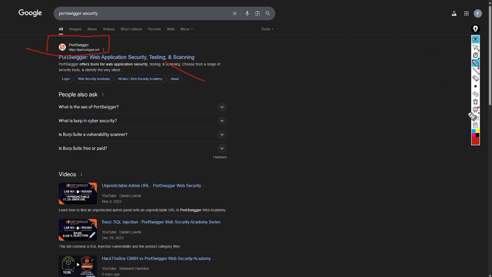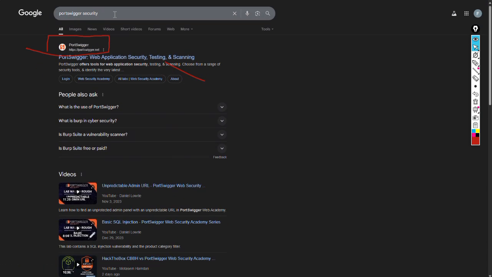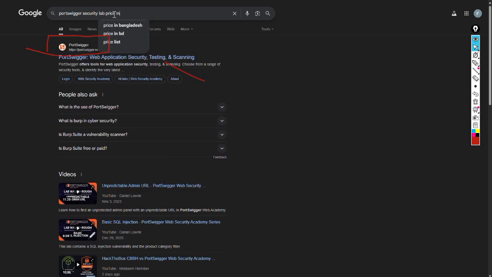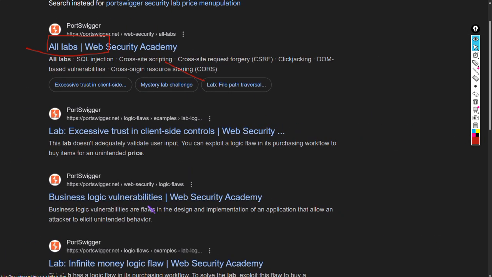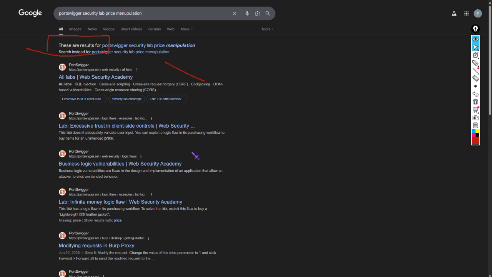But I think I got some network issue, which is why the page is not loading up. But I believe they have a lab called price manipulation. Yeah, I guess business logic vulnerabilities inside. They have excessive trust in client-side controls, which I said, like we are putting too much trust on the client side, so you can change the price and much more.